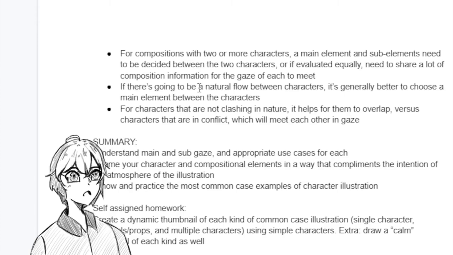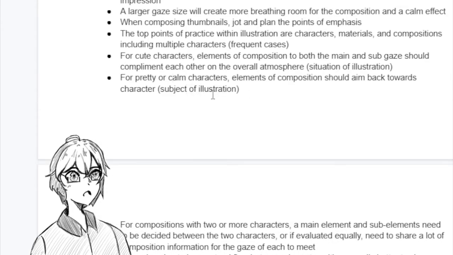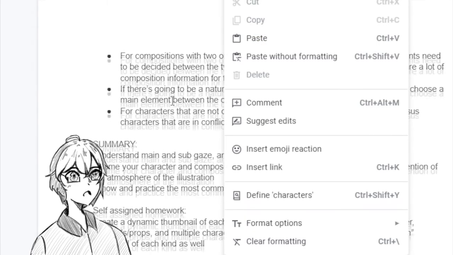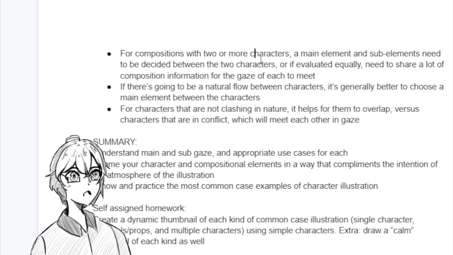Now for compositions with 2 or more characters, a main element and sub-elements need to be decided between the 2 characters, or if evaluated equally between both characters, they need to share a lot of compositional information for the gaze of each of them to meet. This happens because in the prior 2 examples, where we have a character with different materials or props or in a different situation, or a character that's alone and maybe has background elements, the character is still the focus of the illustration. But with 2 or more characters, now we don't really know which one to prioritize, and that's where these 2 points really need to be stressed.